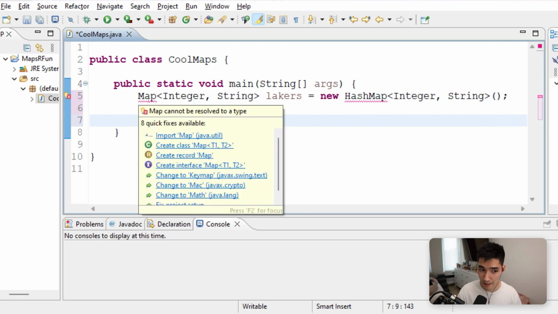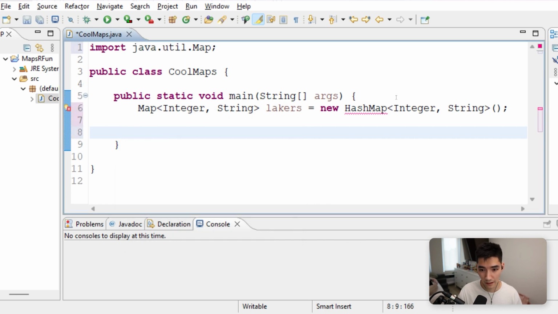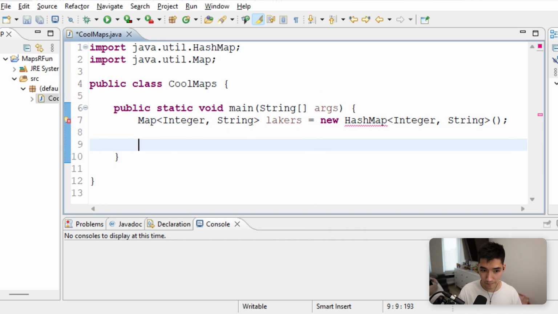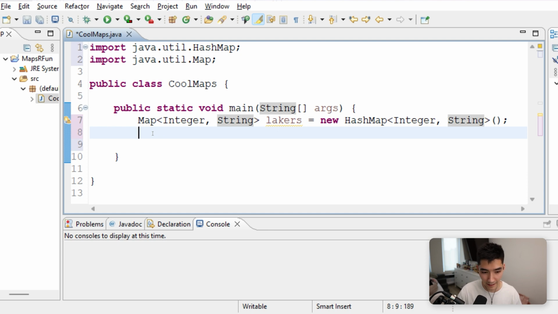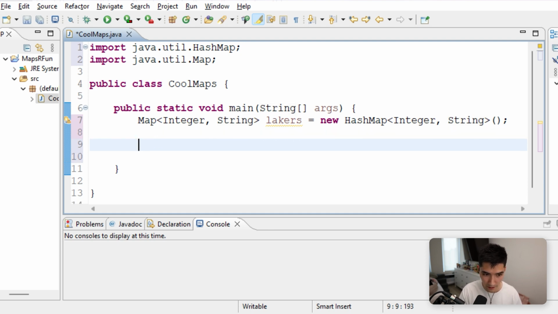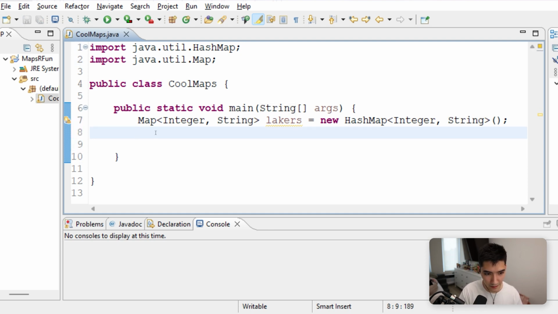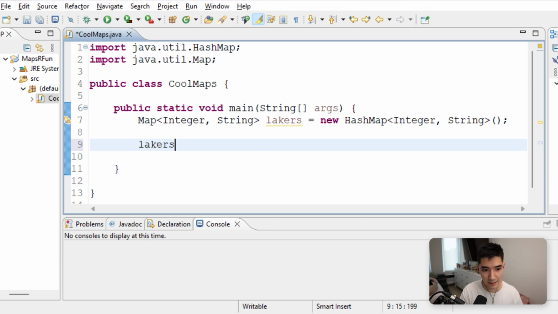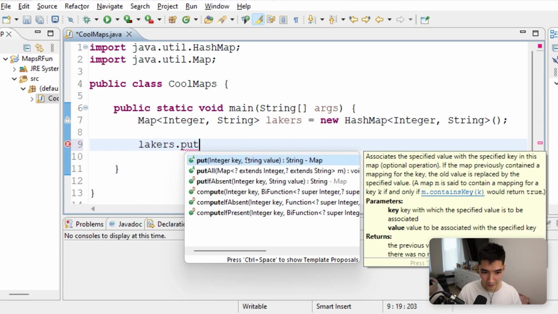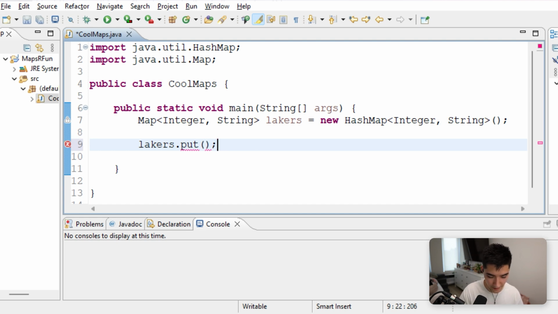We get red underlines because we need to actually import the map so we can use that code, and import the hash map as well. Let's start getting to the keys and values because that's what a map is all about. Let's put some players into our map. All we have to do is type the name of it, dot put. Here you can see that we can put our integer as the first argument in the parentheses and then a string as the second. So we'll do that.